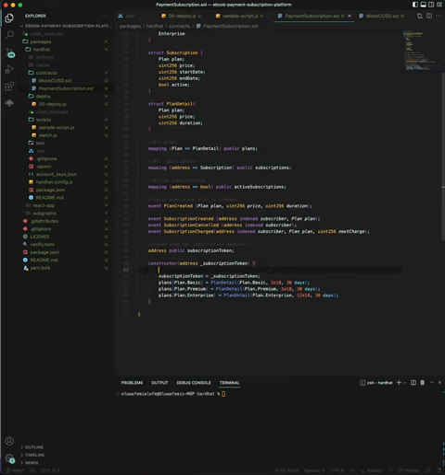Also, let us require that our subscription token is not an invalid address. Yep. 12 exponential 18. So right here, we say our plan length is every 30 days.